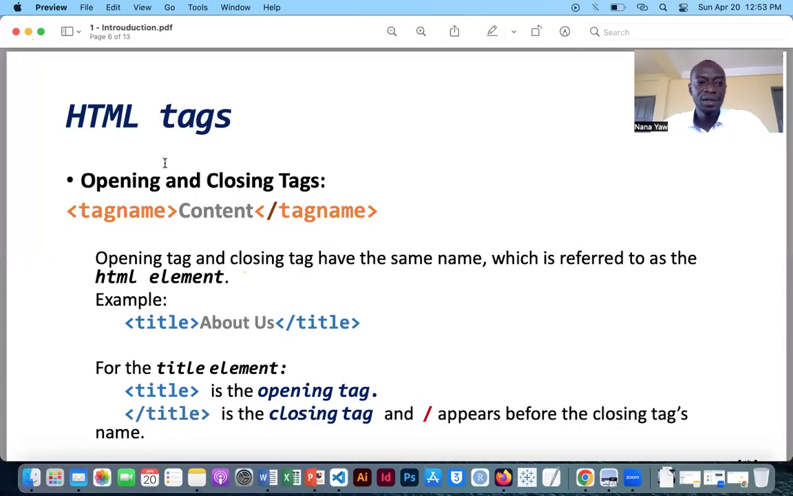So you have tags. Tags make up the HTML structure. You have closing and opening tags. You have some tags which, you will come to understand, are self-closing tags. So let's look at the opening and the closing tags. First, there is a tag name here, and it's surrounded by angle brackets, or less than and greater than signs. That's the opening tag. Then your content follows. What you want to appear in the web page follows.